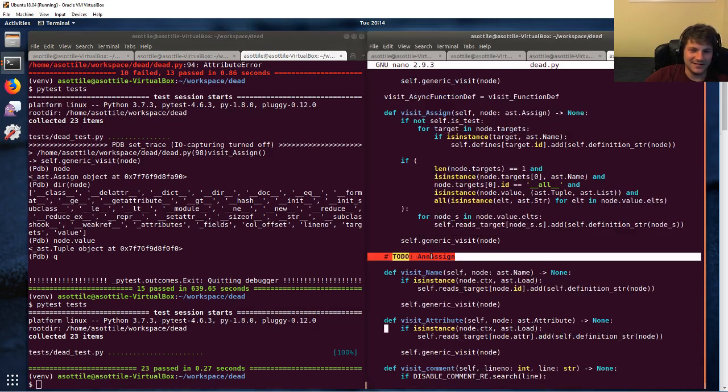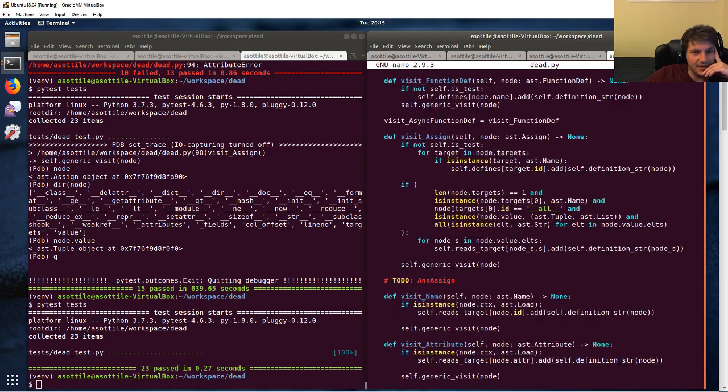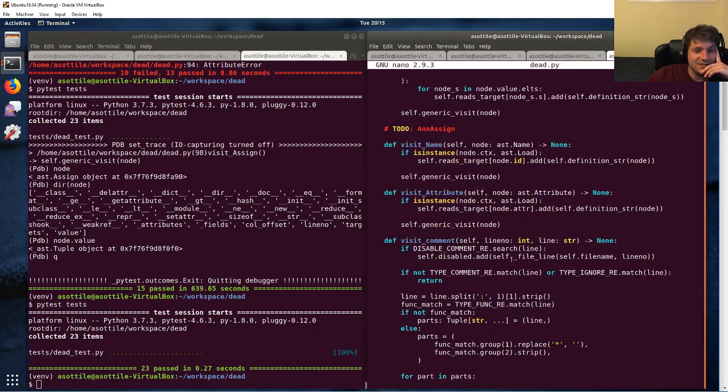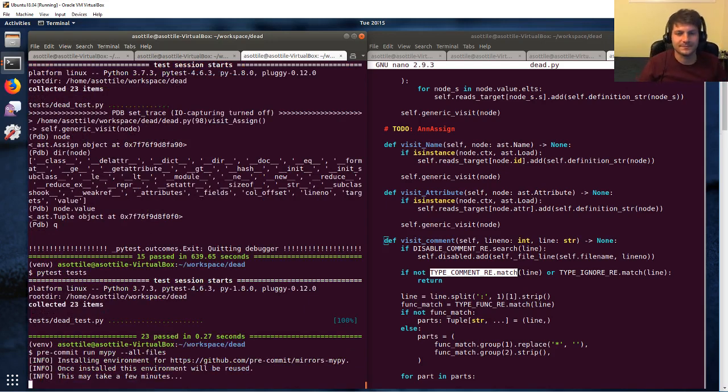Apparently I did not do annotated assign. Oh, I probably also didn't do... what is it called? Type annotations. Oh, maybe I did type annotations. Oh yeah, type annotations get covered by name. I didn't do type comments though. Oh, I did! When did I do that? I mean, I'm not complaining, but... I'm pretty sure this fails mypy, now that I think about it. So we still have some work to do.